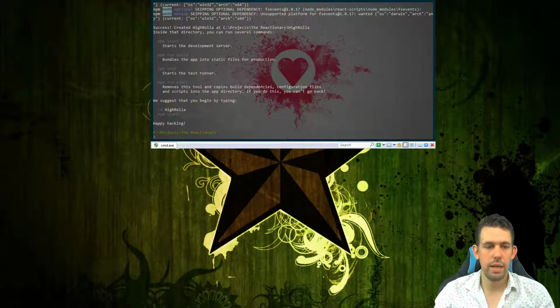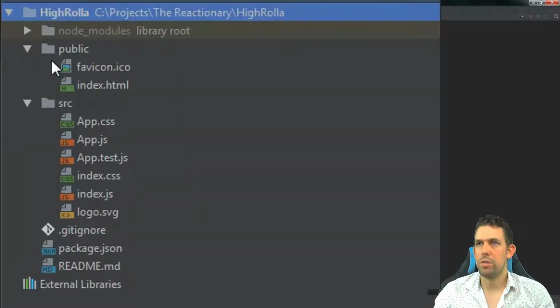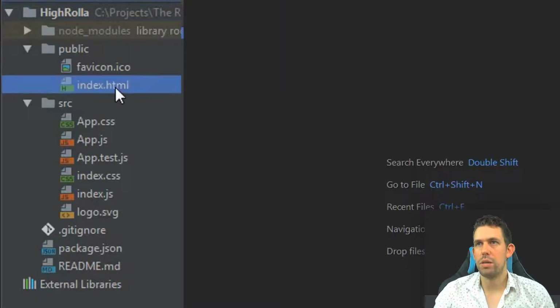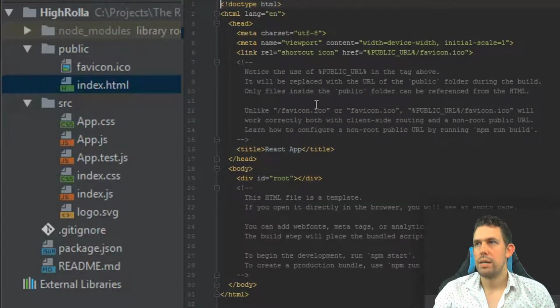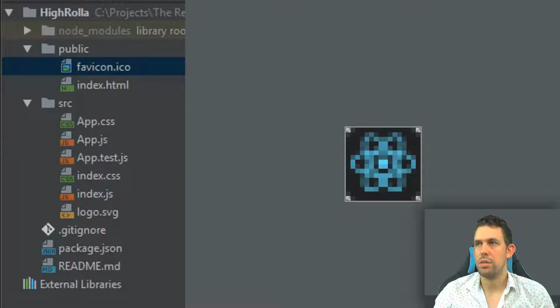So let's go ahead and look at the application here. I've got it open up in WebStorm. So we've got the node modules. We all know what that does. We've got a public folder. So we've got an index.html here that has not a lot in it, and we've got a favicon here that is the React icon, and in actual fact I'll change that in a moment.